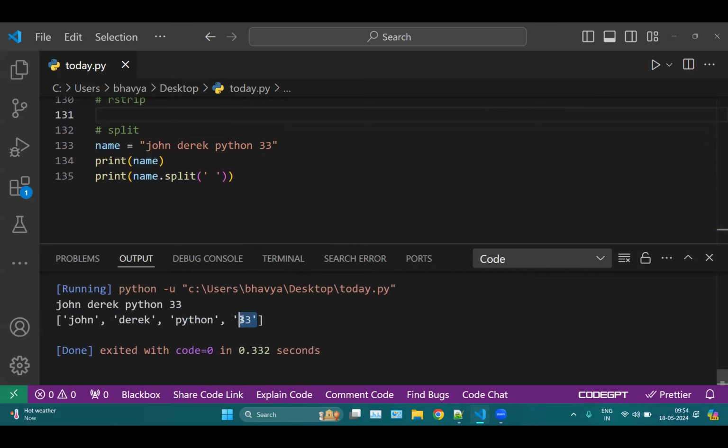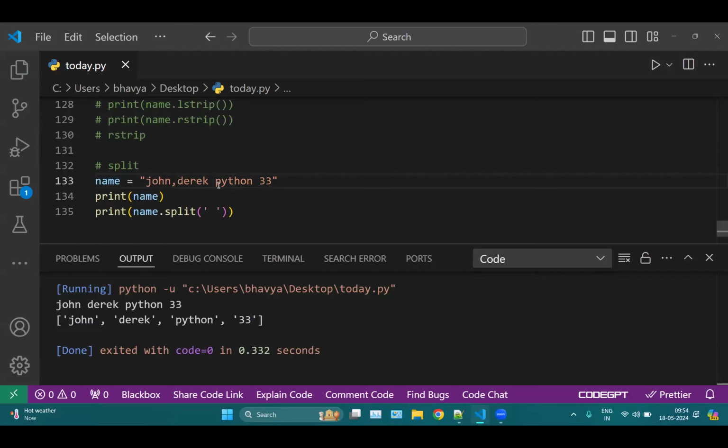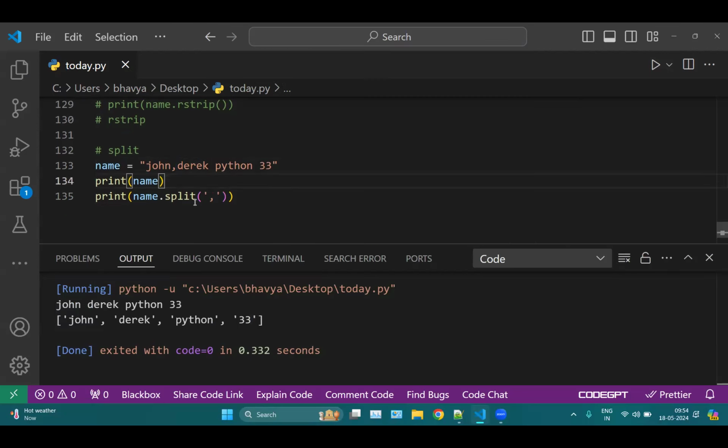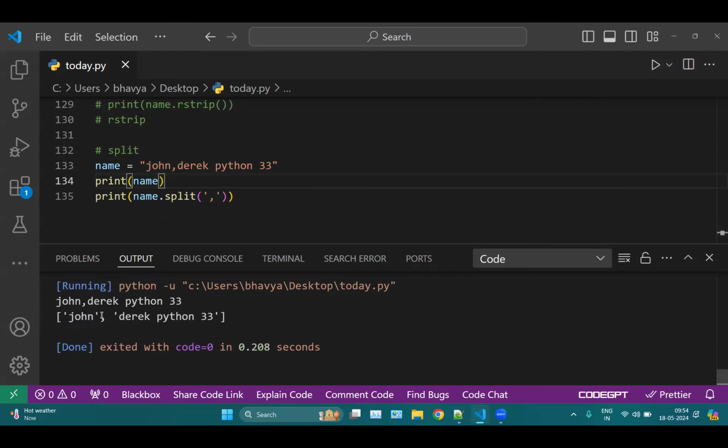So this is known as splitting the strings. We have John, Derek, Python 3.3. Is it clear how the splitting is working? Yes, teacher. If I put a comma here and split on the basis of comma, how many commas are there in my string? One comma. So it will separate John and then separate Derek Python 3.3 together. If I run here, you can see John, one separation, and Derek Python 3.3, another separation, because of this one comma only.